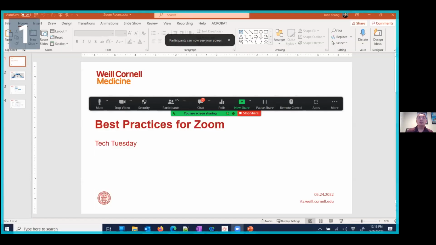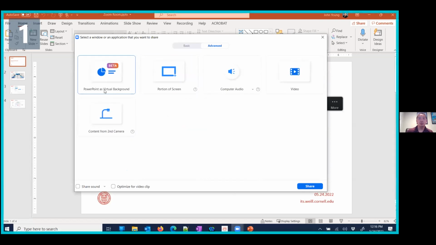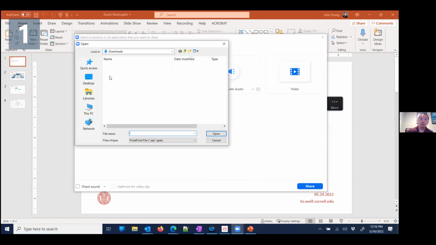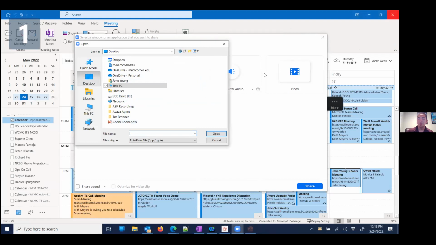Share the screen first. There's also a new function that some people are interested in, and you can share your PowerPoint as a virtual background. Vanessa, do you guys see this window that I'm sharing? Yes, the one that says PowerPoint as virtual background. Yep. Great. So you would click this, and you're going to have to upload your PowerPoint slide. In this case, I'm going to close this so as not to cause confusion. So I'm going to upload my PowerPoint.